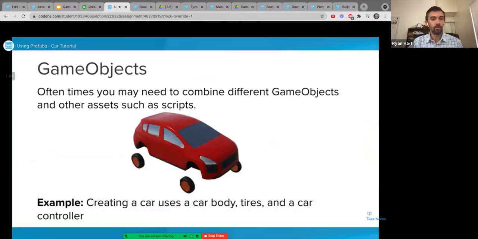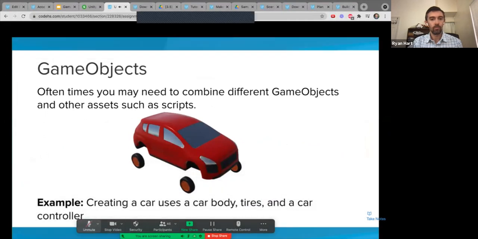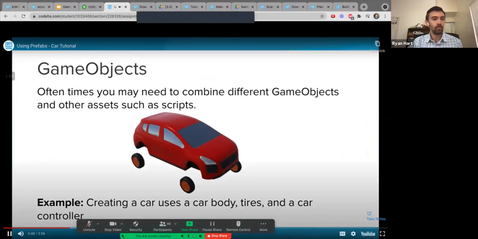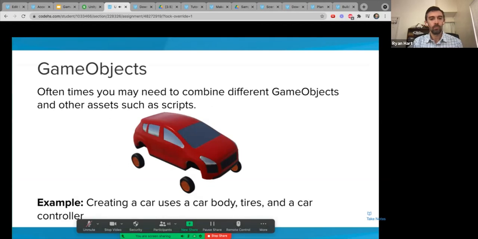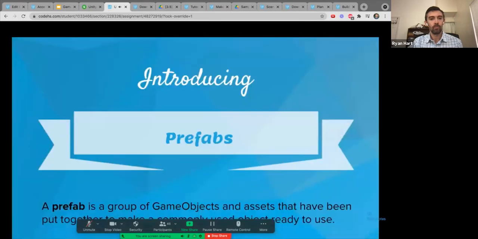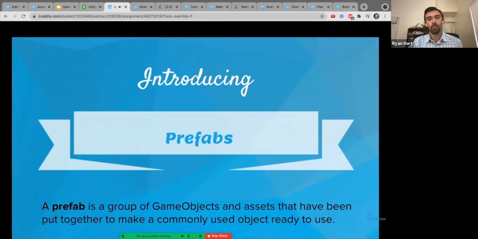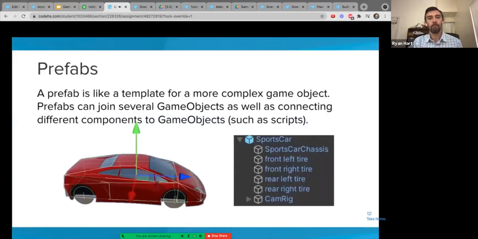Oftentimes, you need to bring together different objects and assets to use them. For example, if you want to make a car in your game, you need a car body, car tires, and a controller script. Each of these items needs to be assembled in just the right way to make an object work in Unity. So, introducing prefabs. A prefab is a group of game objects and assets that have been put together to make a commonly used object that's ready to go. Think of a prefab as a pre-assembled game object that has everything you need to get started.